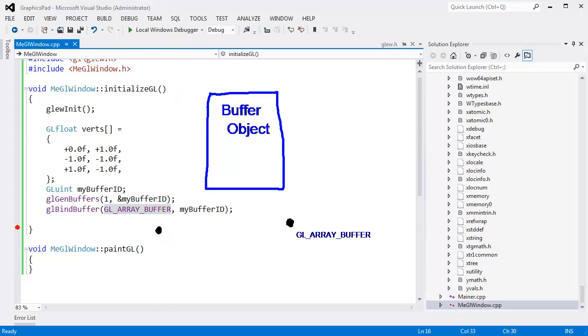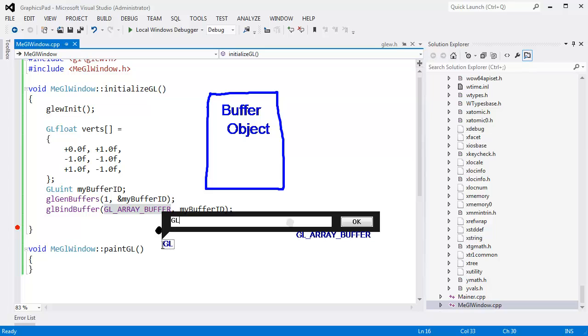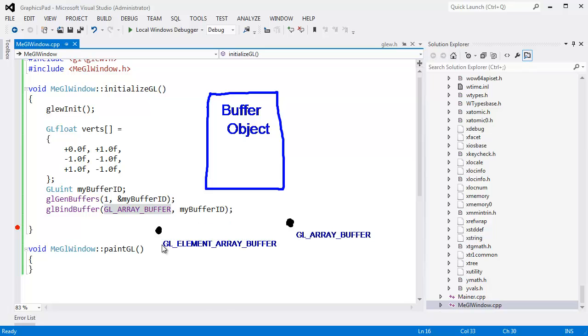Another binding point we'll use is GL element array buffer. So these are two possible binding points I can bind to. When I say glBindBuffer, I'm saying, whenever I'm talking about the GL array buffer, I'm talking about the buffer that's bound to that point. So you see how I bound our one and only buffer object. We'll create more of these later. But for now, I've bound our one and only buffer object to this GL array buffer binding point.